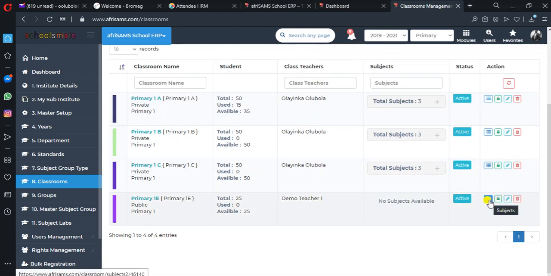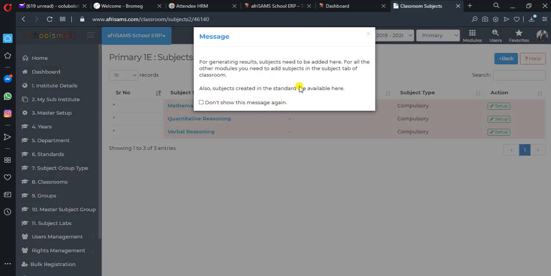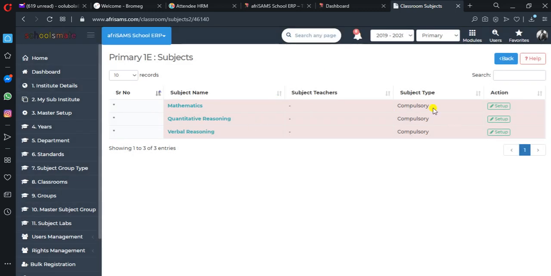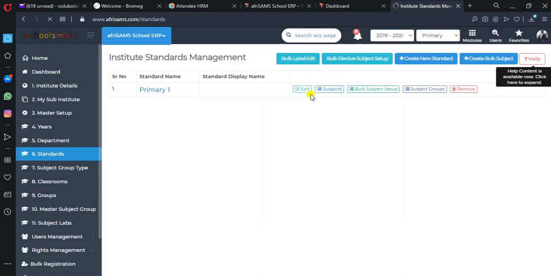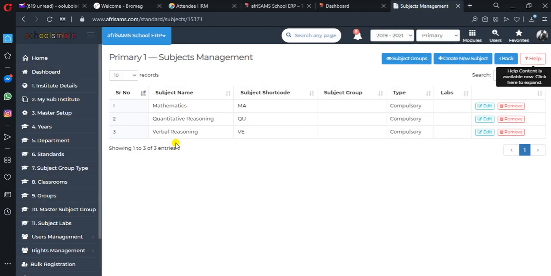You can assign subjects, you click here and click subjects, and you go and assign subjects to your classroom. For example, we already have subjects selected here. The subjects are automatically assigned because we already assigned these subjects to the standard itself. Primary 1 students have these subjects. So anybody, irrespective of the classroom, automatically has these subjects. You understand? Except otherwise stated, your institution has a different approach.